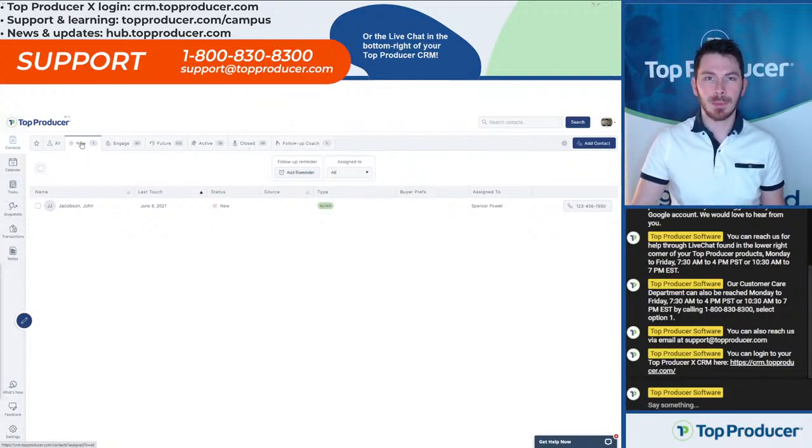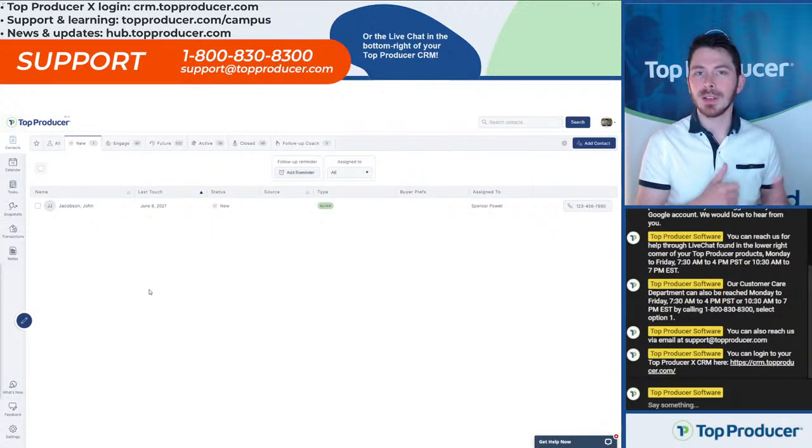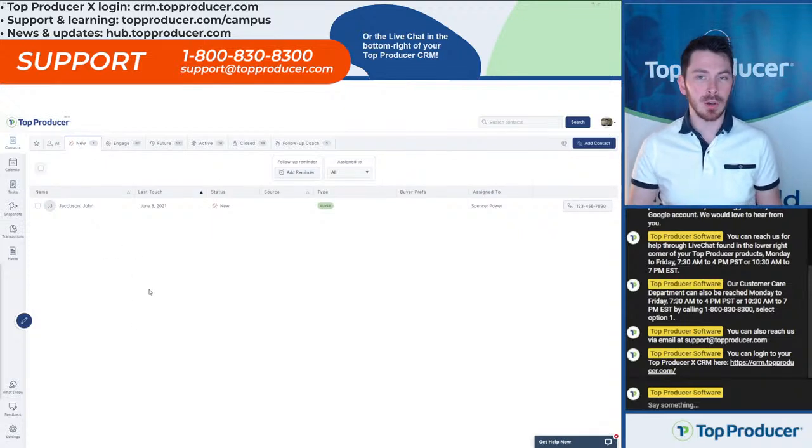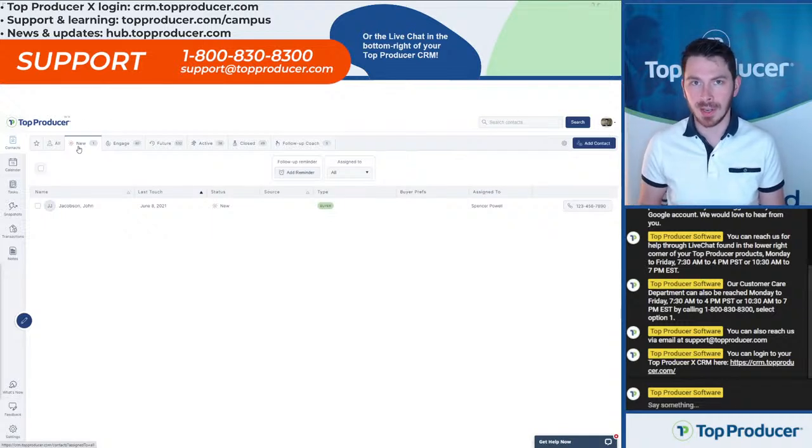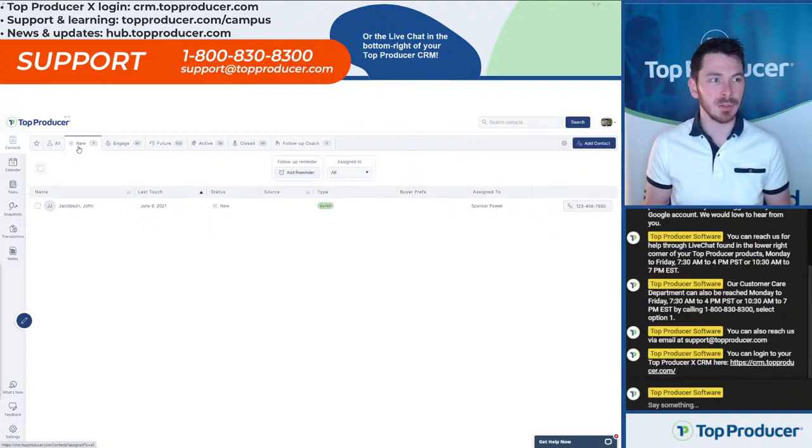But these tabs represent where someone is in your real estate business. So new is going to be for brand new leads that you have not contacted yet. People that should be followed up with as soon as possible, obviously. The best chance of converting that lead is getting to them in the first 5 minutes. After that, the chances start to drop considerably. Other agents may have gotten to them already. They might lose interest or, whatever it is, if they're not super serious.